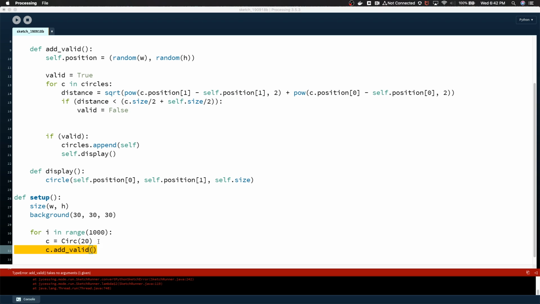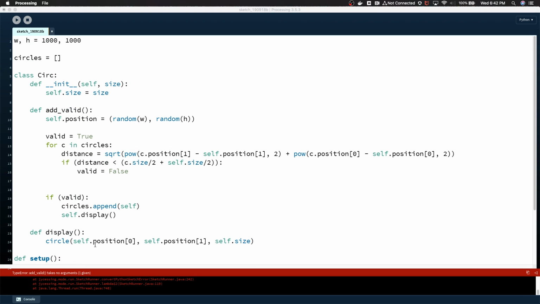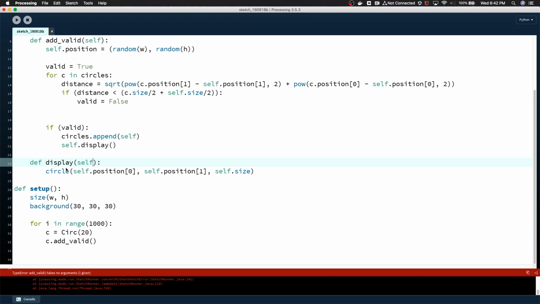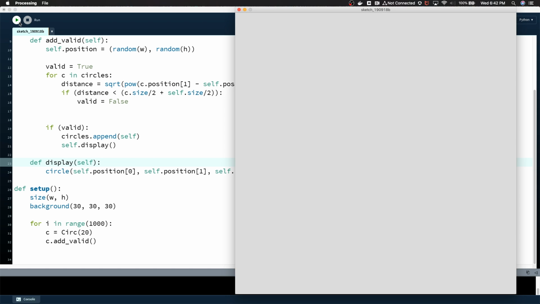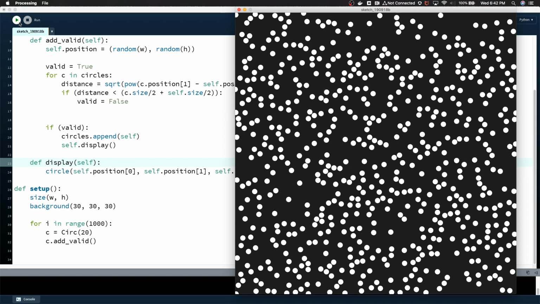And that does not work. Oh, because we're passing in... Oh, we need to... I'm sorry. So for these functions, we need to pass in self within the class. So yeah, there you go. That's a very simple, base level, brute force circle packing algorithm.